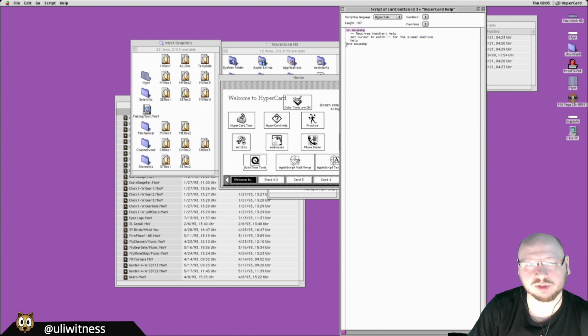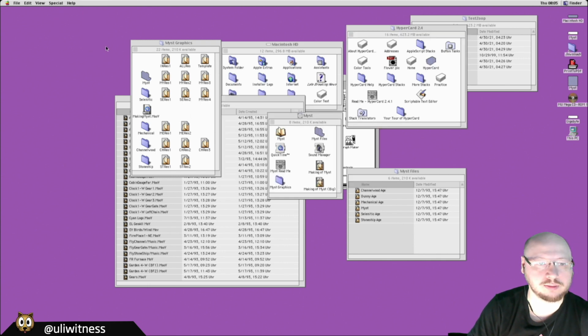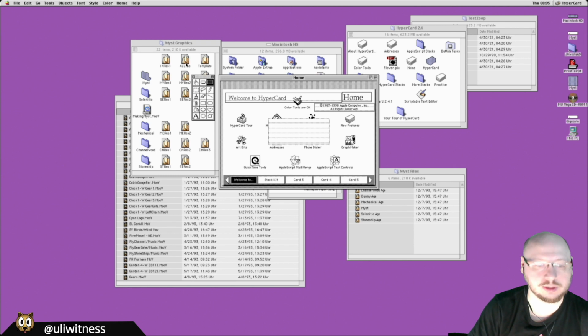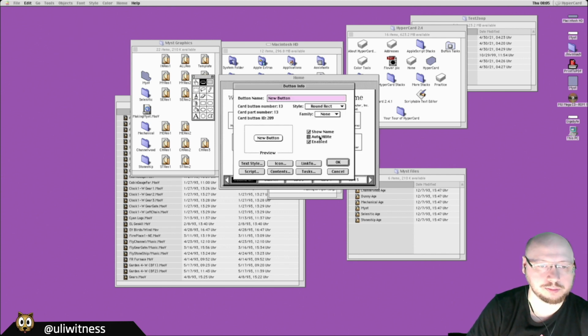You can just say on mouse up, end mouse up. Mouse down is when you move the cursor over an object and hold down the mouse button. Mouse up is releasing the mouse button again after it has been down. So that's usually when most buttons trigger. That's actually a usability feature that, whoops, misclick. Let's make a new button and make it auto highlight.